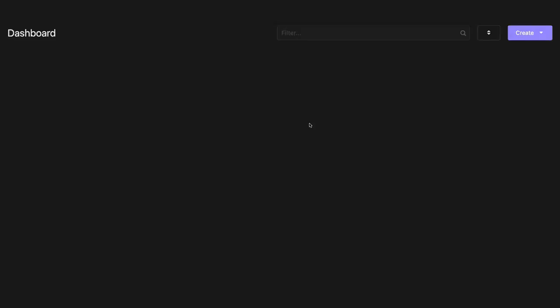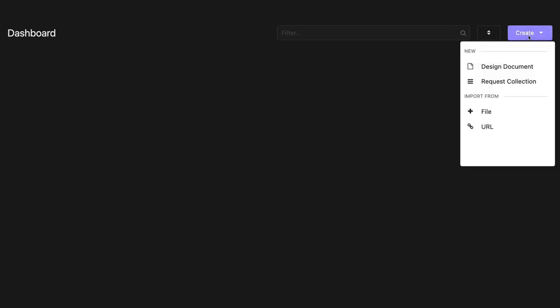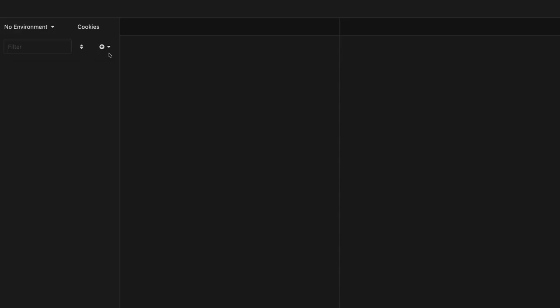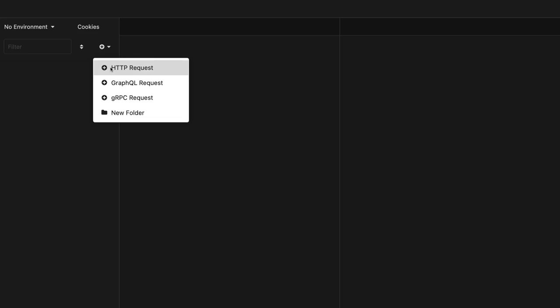Insomnia is a great tool for playing with APIs. All requests in Insomnia will be saved in a request collection. To get started, click on the Create button in the top right corner and select Request Collection. Give it a name, like First Collection, and click on Create. Now you are inside an empty collection. To create your first API request, click on the plus icon on the left sidebar and select HTTP request.